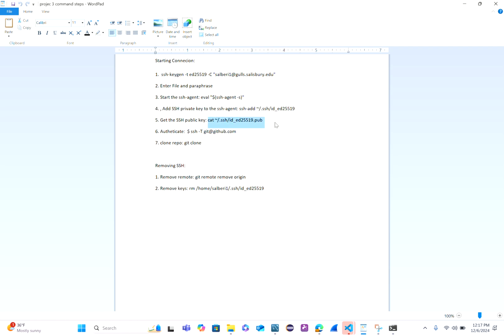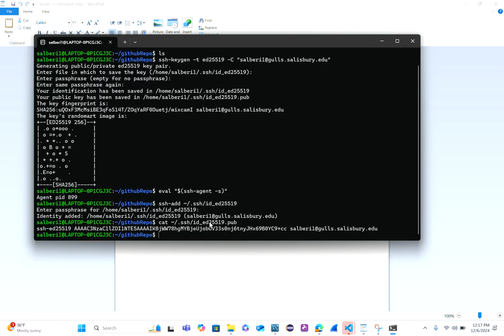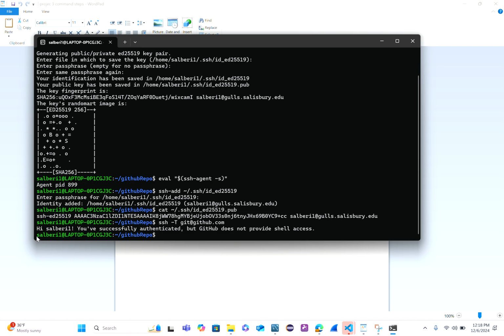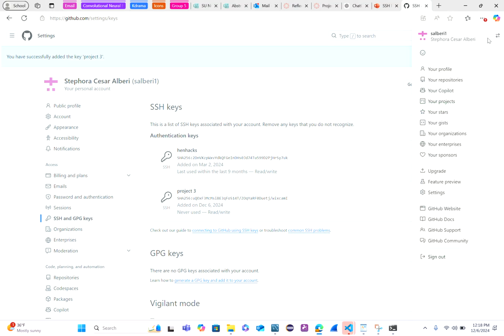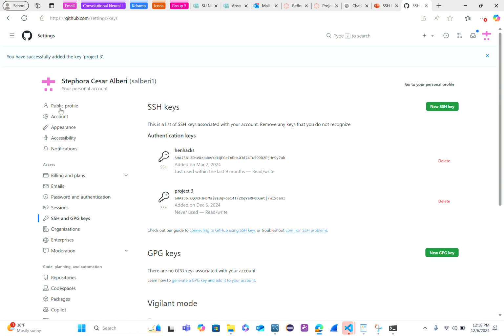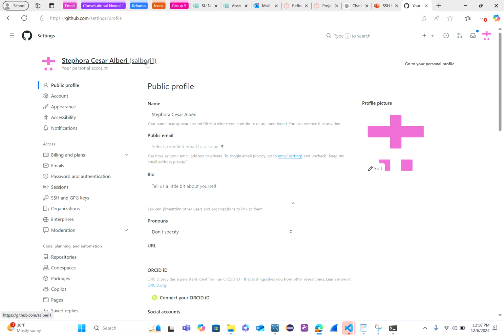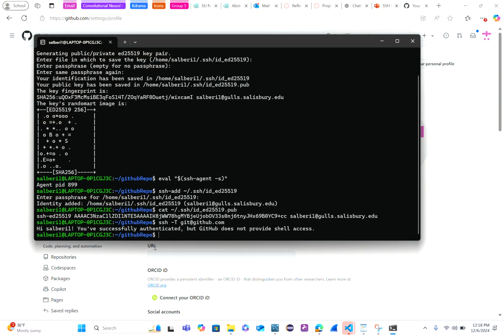So now we're going to authenticate with this command, which is ssh -T git@github.com. Basically, this is our server, and now that I added a key into my account, it's going to say, hi, salberry1, and that is my GitHub username, as you can see. So that means it worked. It was able to authenticate successfully.